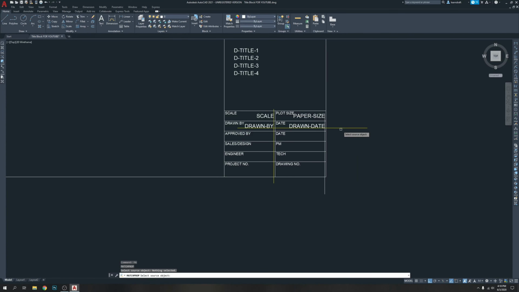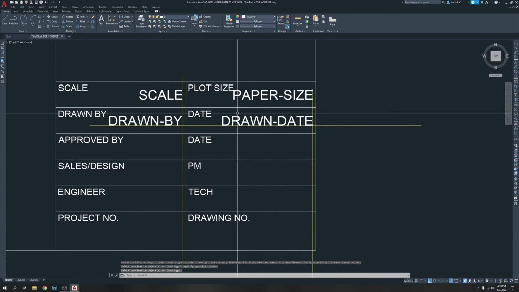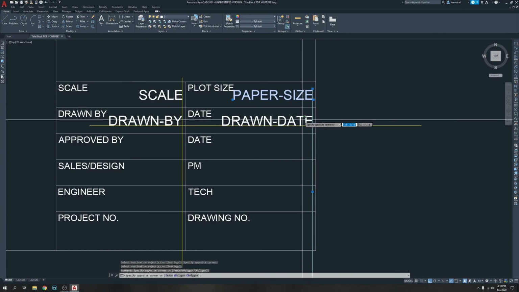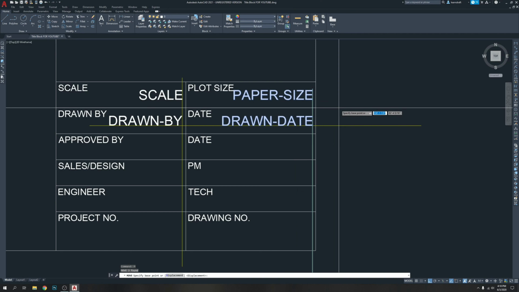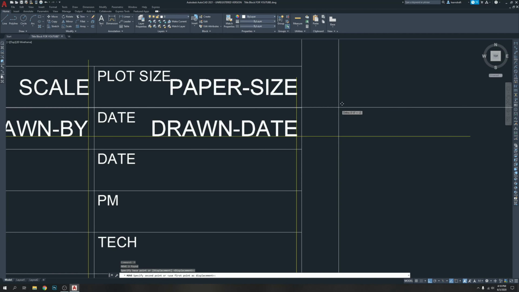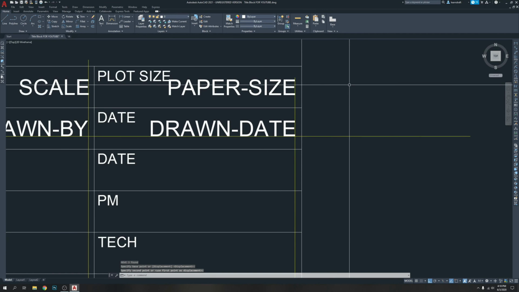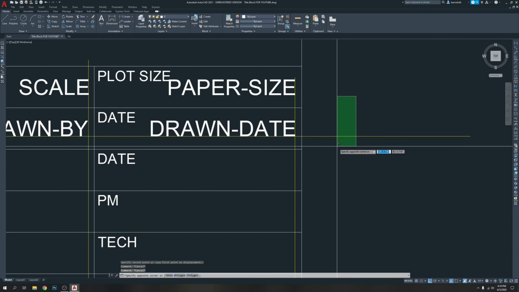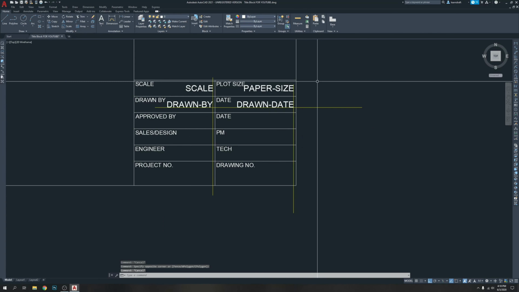MA, enter for match properties. Actually, this space is a little bigger than this, so I'm going to click this one together and push it back a little bit. It's just for beautification, you know. Okay, so drawn date is done.